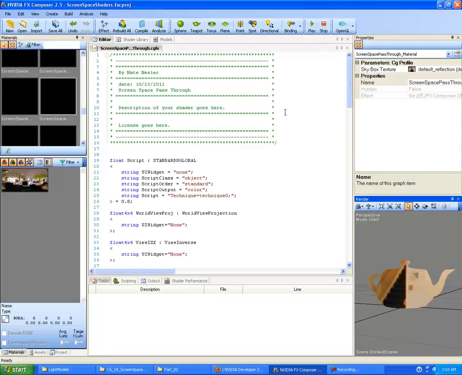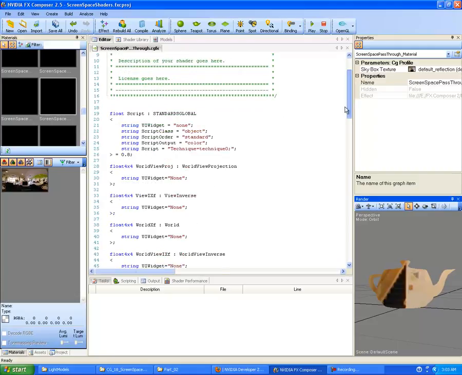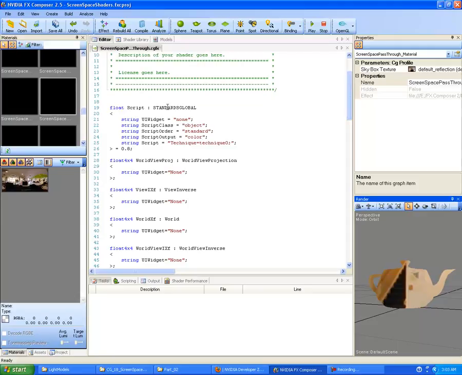So, how do we do this? Alright, so there's going to be some changes here. We're going to go into our float script here, standards global here. Open less than sign here, string UI widget equals, in quotes, none, close quotes, semicolon, so that's all the same. Next part isn't though. String here, and there's going to be script class equals, in quotes, object, close quotes. Now this is no longer scene, this is object, okay? Then string here, script order equals, in quotes, standard, close quotes, semicolon. This is standard instead of pre-process. Okay, so that's totally different because we're doing an object, which is standard rendering mode.